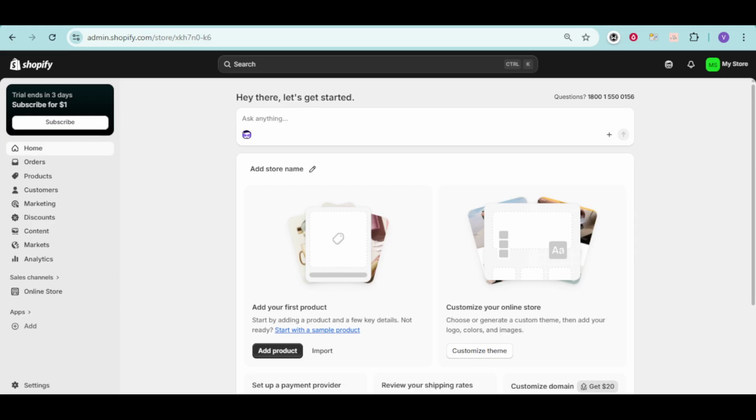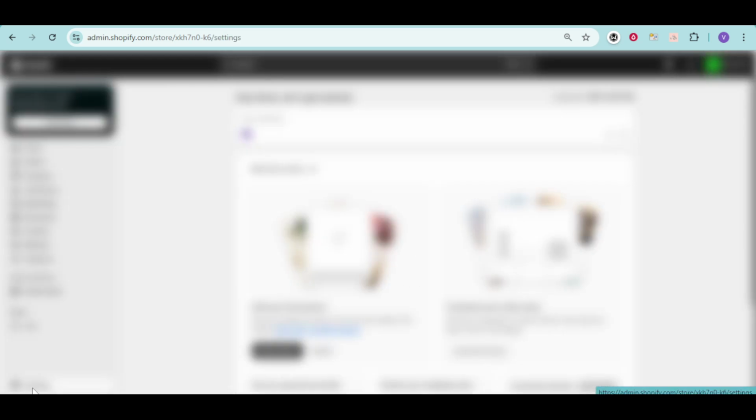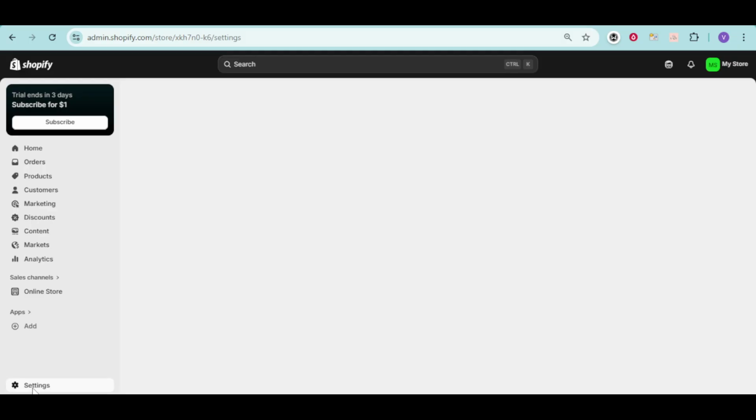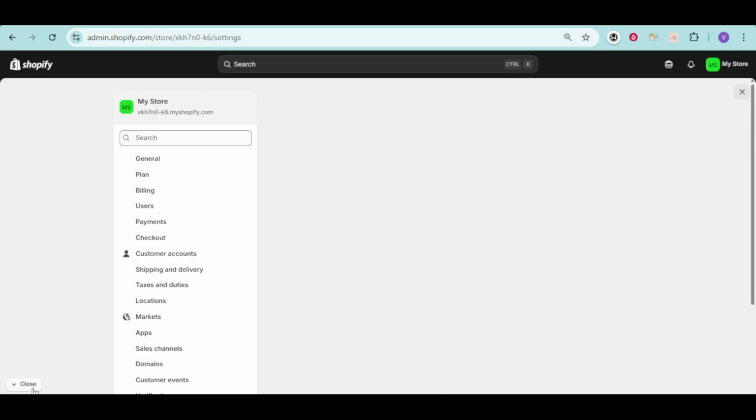Look to the bottom left of your Shopify admin and click on Settings. This opens a new page with a list of different configuration options for your store. Take a moment to let it load fully, especially if your connection is a bit slow. Once the settings page is open, find and click on the option labeled Domains.